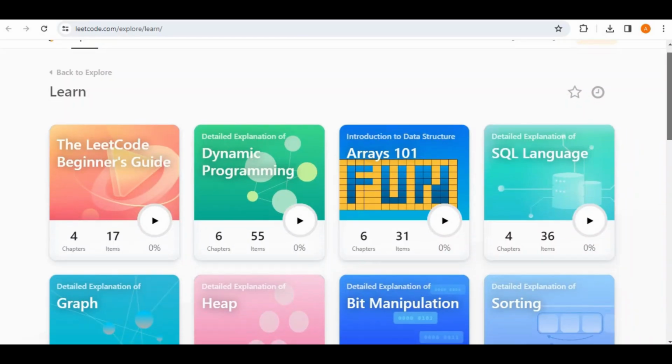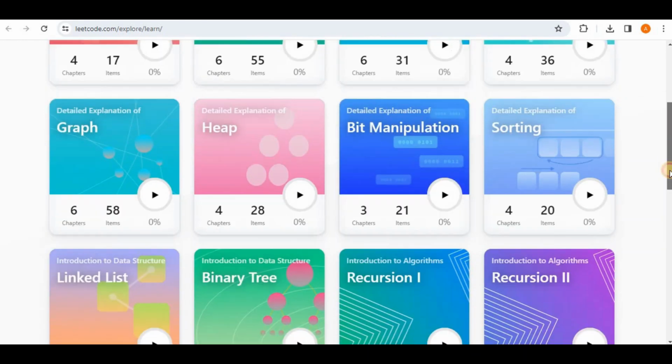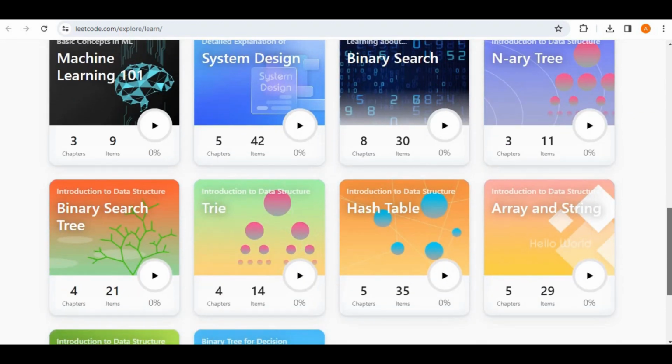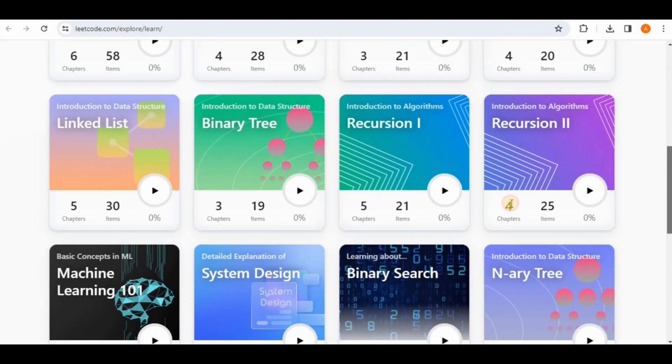You can see that here they have the beginner's guide. There is a section for dynamic programming having 6 chapters. Then we have array, SQL language, graphs, heap, bit manipulation, sorting, linked list, binary trees, recursion, binary search, binary search tree, etc. So you can refer to this resource. Each of these topics has multiple chapters inside them and there are also some learning exercises along with the videos.